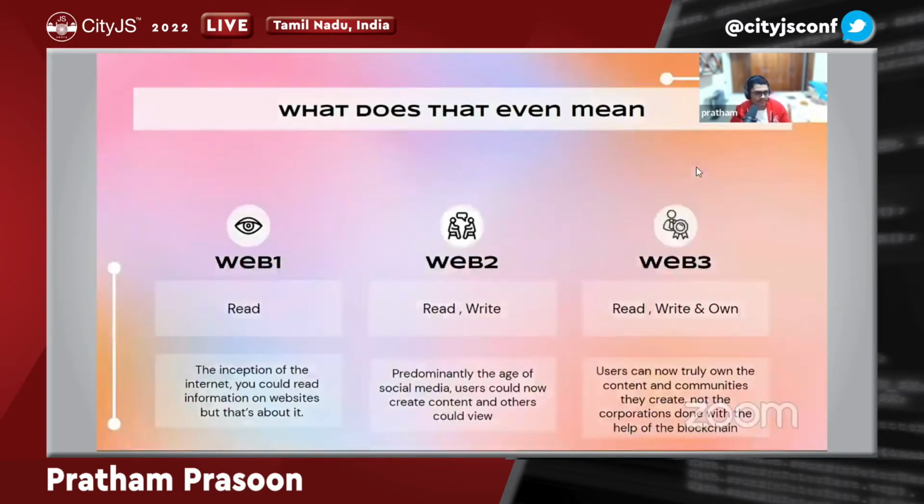To categorize it, we have had three versions of the internet, three generations, so to speak. Back in 1995, we had the inception of the internet with the Netscape browser, and we had the very first basic websites where users could go and read information. They could read magazines, newspapers, articles. Those sorts of things were in Web 1, when the web just got started.